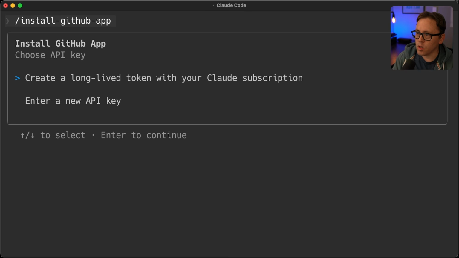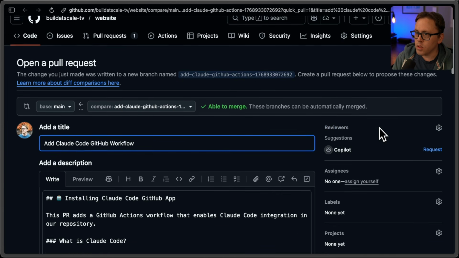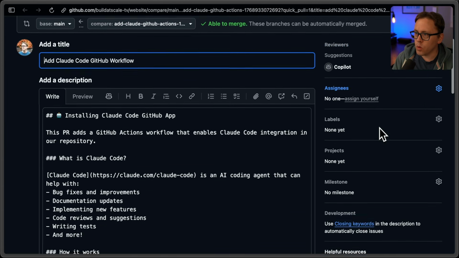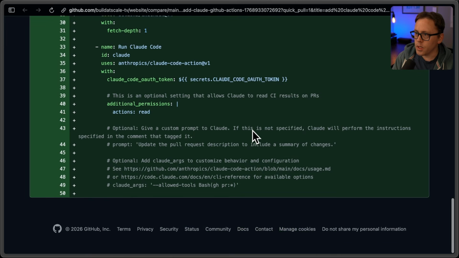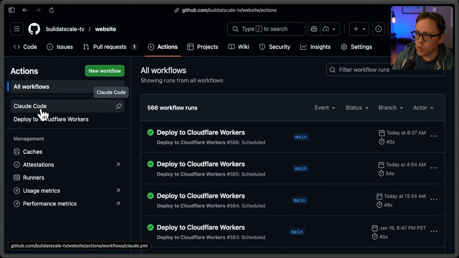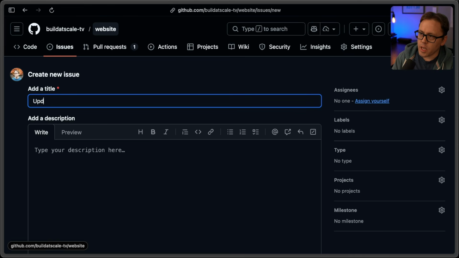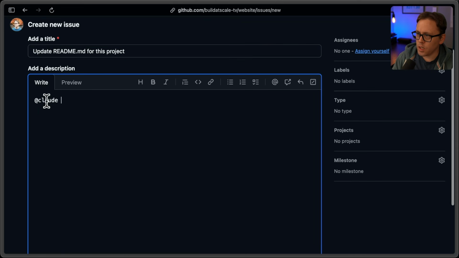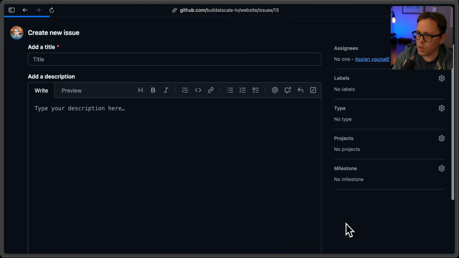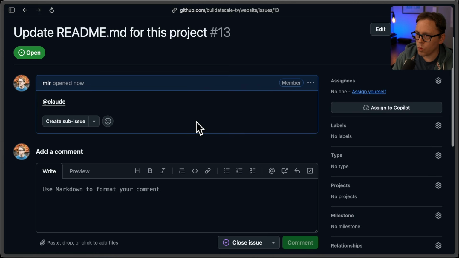I'll hit enter to confirm. I'll use my subscription token. Just click authorize. Okay, so then it'll automatically give me this pull request to add that workflow, and I'll go ahead and merge this as is. So now that that's installed, I have a new workflow here called Claude Code. And if I open an issue, I'll just have it update the README. I'll tag Claude in the description. I'll click create. And in a few moments, we should see Claude pop up and start working on this task.